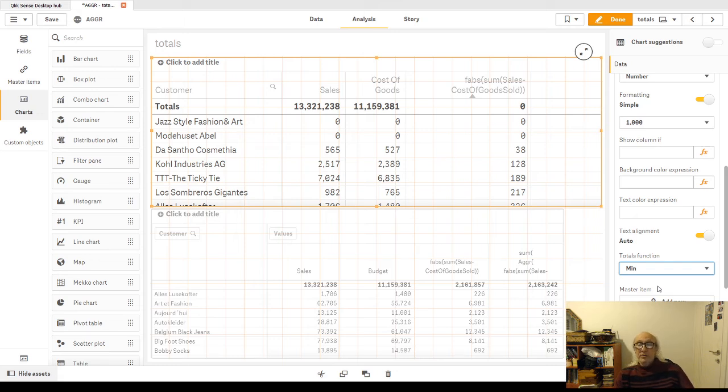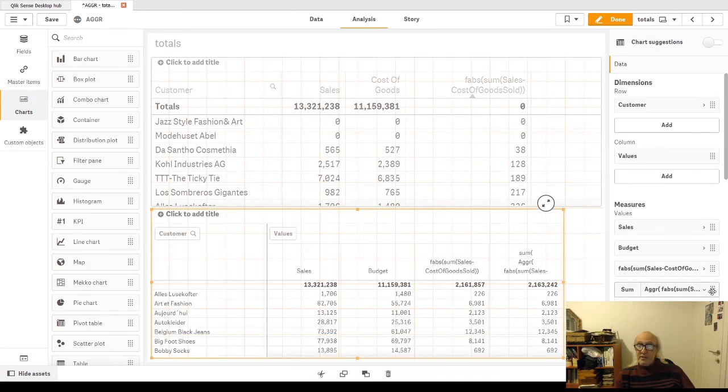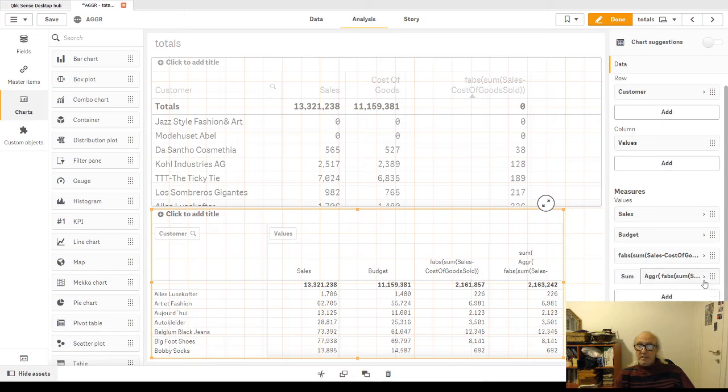What if I want to do another function like concatenate or some statistical aggregation function? With the default total functions, I cannot do it. But if I utilize the AGGR way, I can easily change this function to be anything I want.